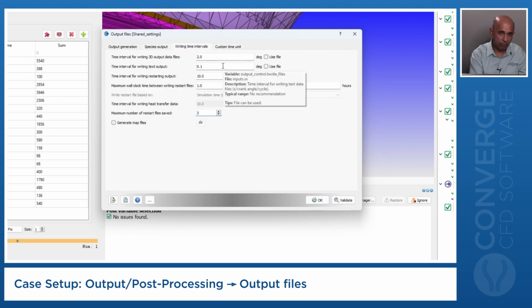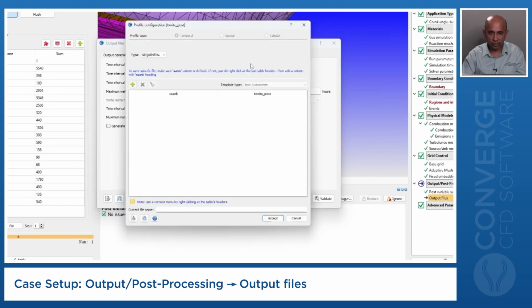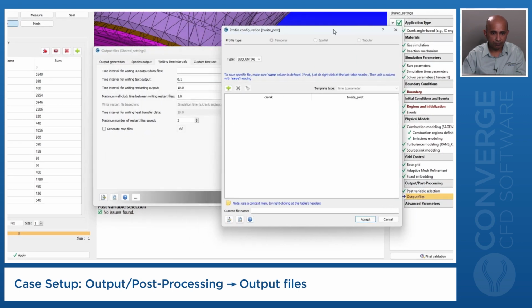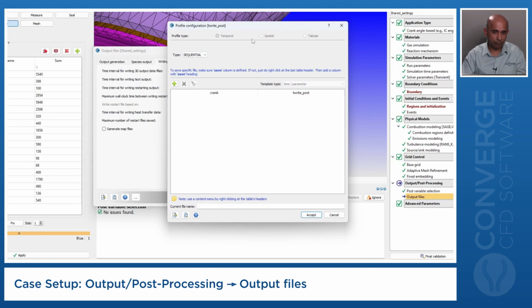Now it is important to think about the writing time intervals. You can specify a file if you want to. For example, let me show you this. This is for the 3D outputs that you look at in Tecplot. You can say, okay, I want cyclic, starting at -360. That's bottom dead center. I don't want to save a lot of post files, so every 20 degrees is good enough.